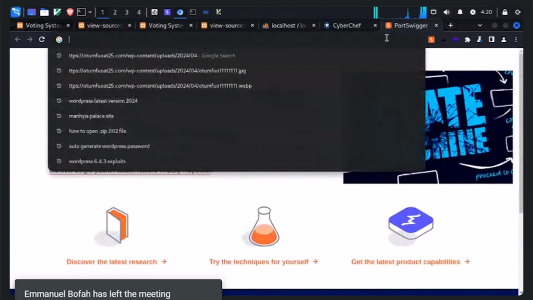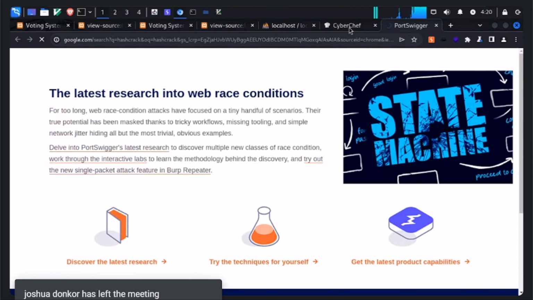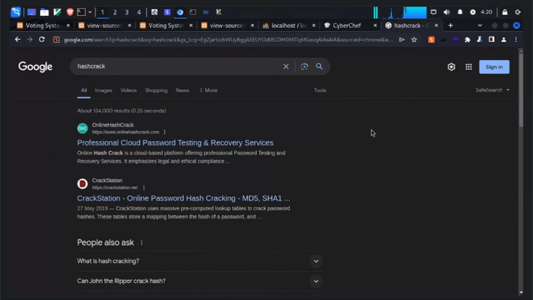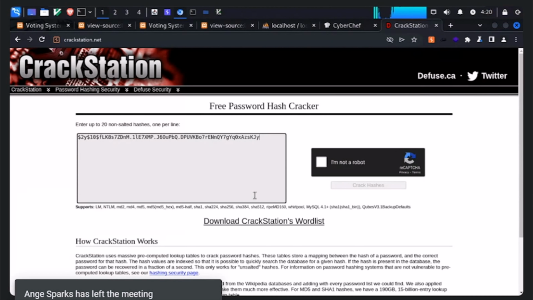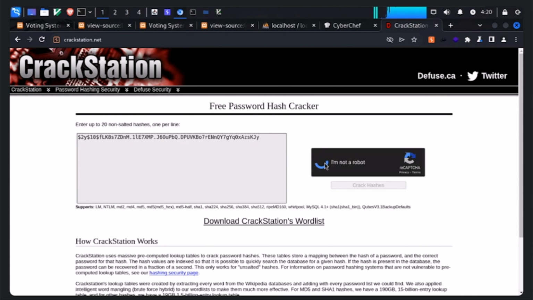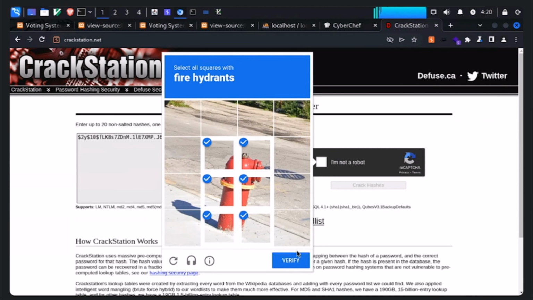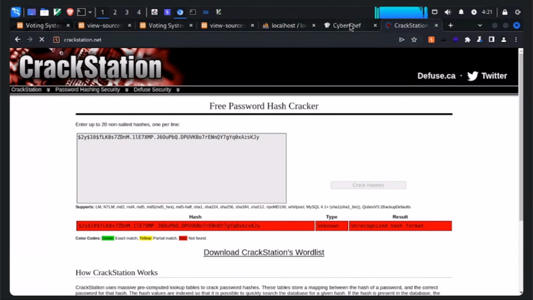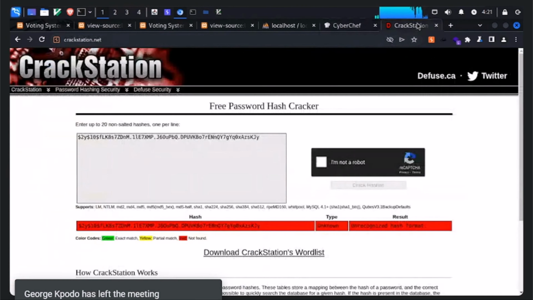And the hash ID would help you. Let's search for an identifier for the hash crack. There are many. Let me use CrackStation and see if it's able to. I think CrackStation has a problem with decrypting this kind of hash.